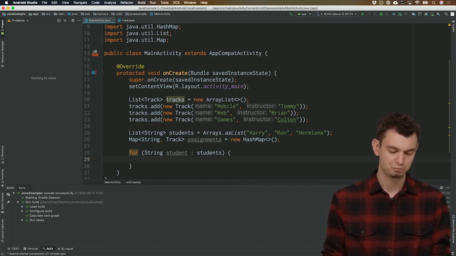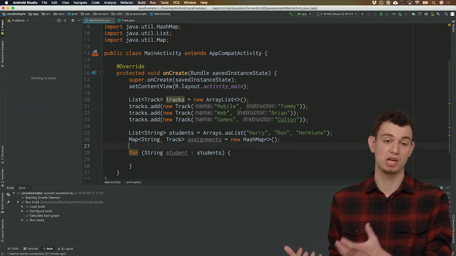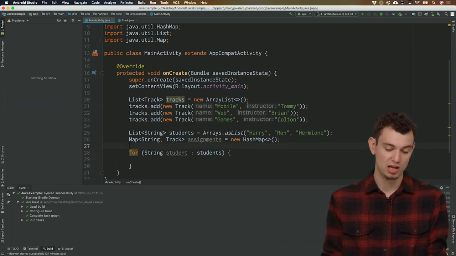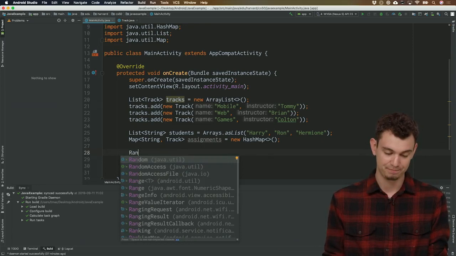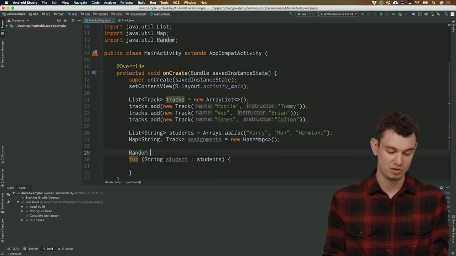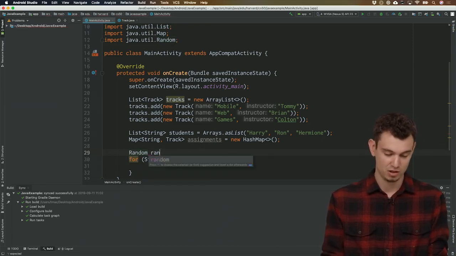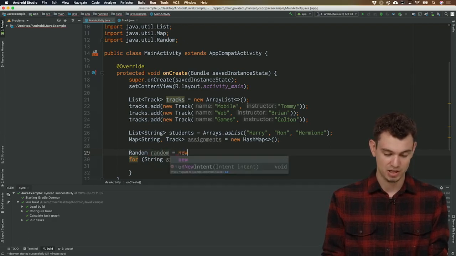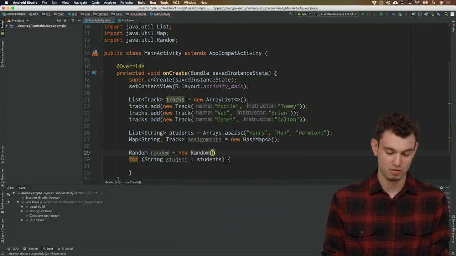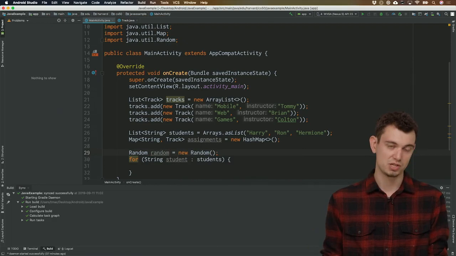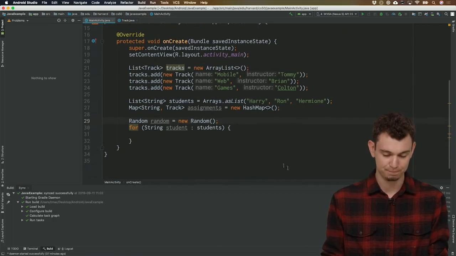random track. Luckily, Java, again, has a nice class that's part of the standard library that we can use. That class is called Random, also located in java.util. I can just say Random, and let's call this object random. It's going to be a new instance of the Random class. The constructor doesn't take any arguments, so we can just save that.